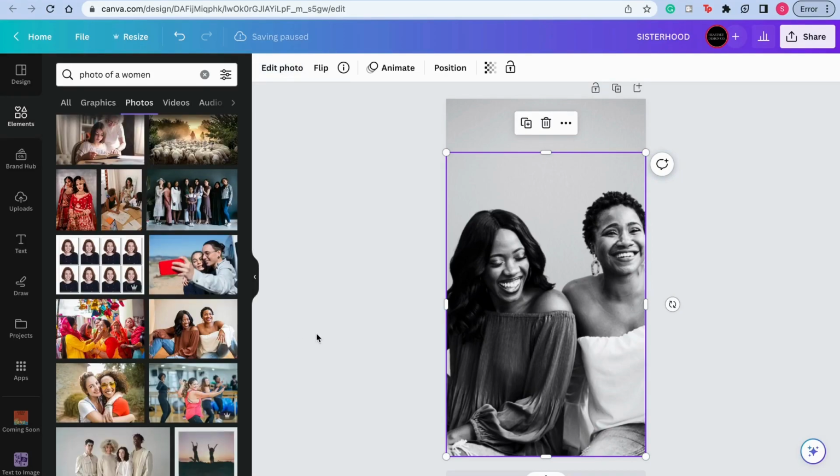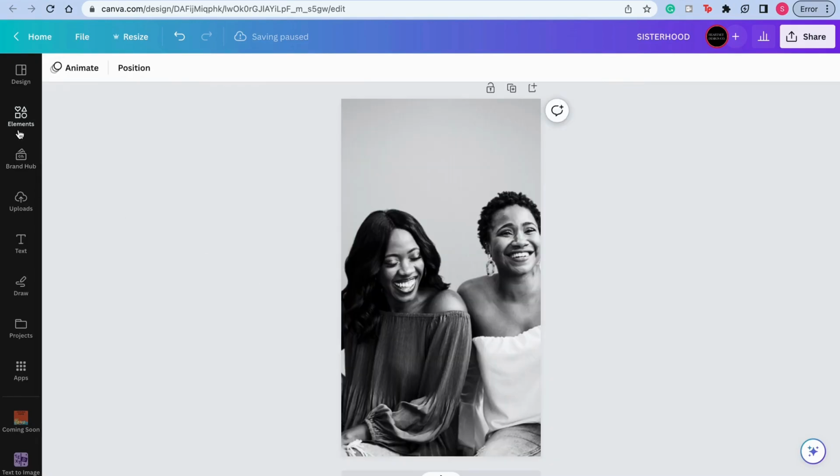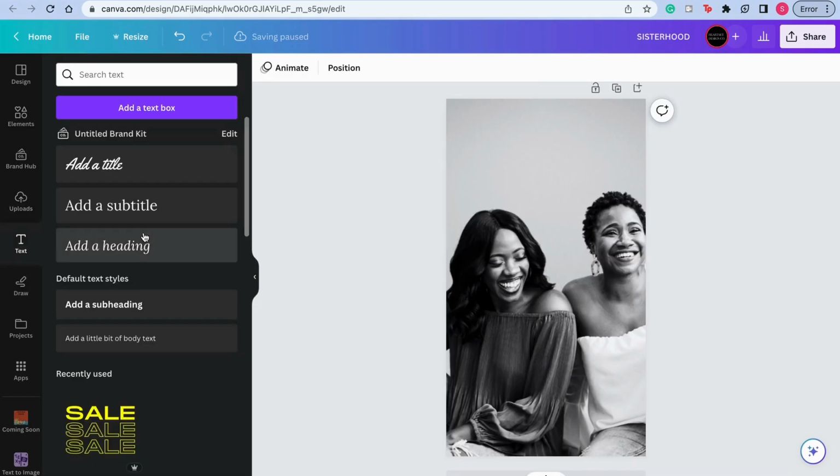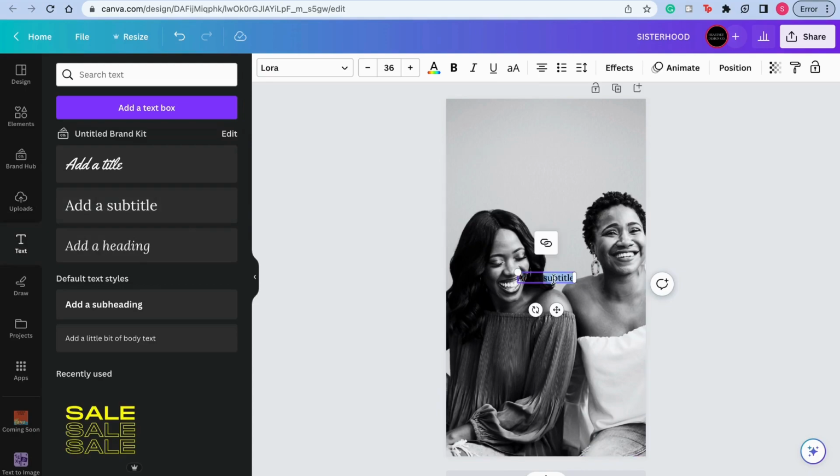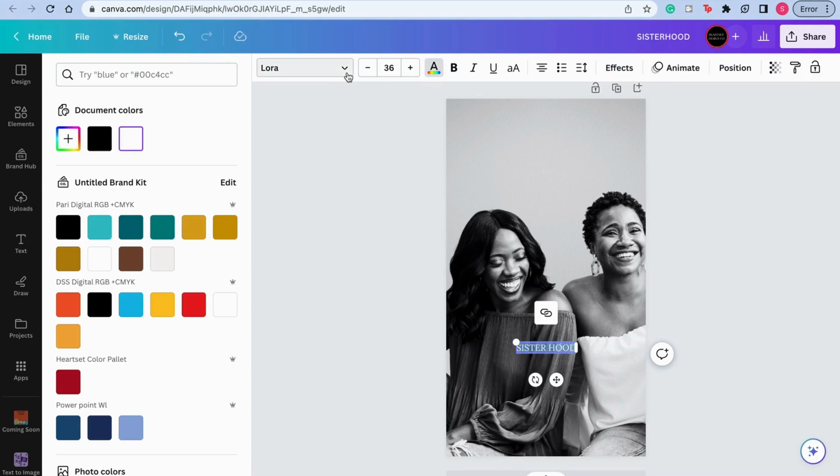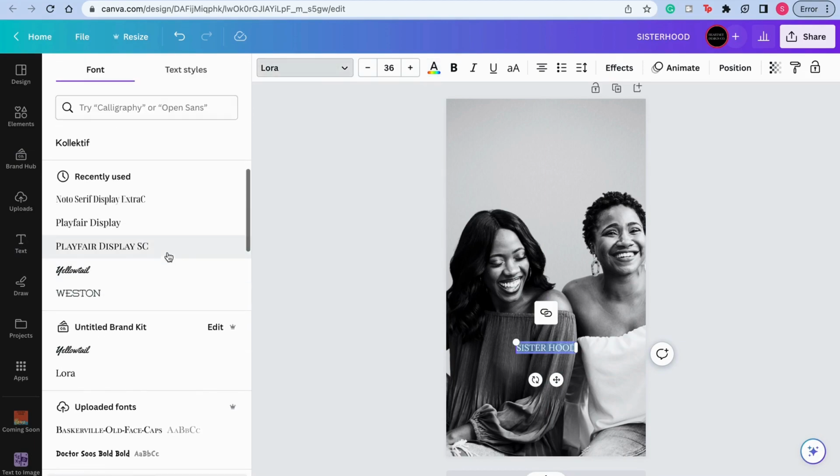And now we just need to add our words. So we're going to go to text, and we're going to put the word sisterhood right here. We're going to make it white. We're going to pick a text style that's close to the Giorgio Armani words. I thought the Noto Serif Display was pretty close. And we're going to make it bigger.